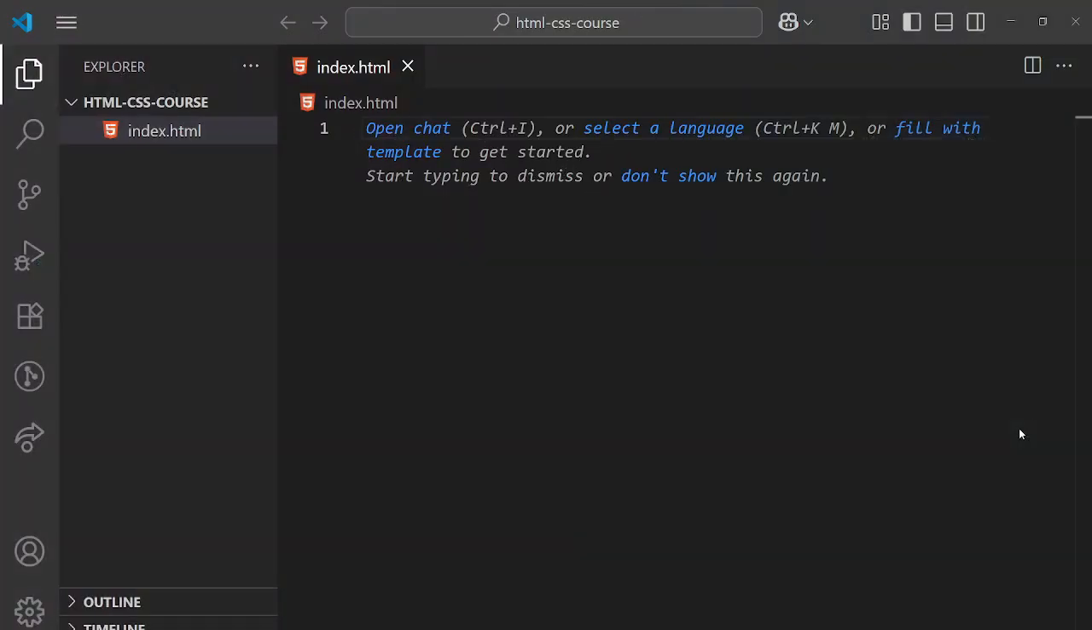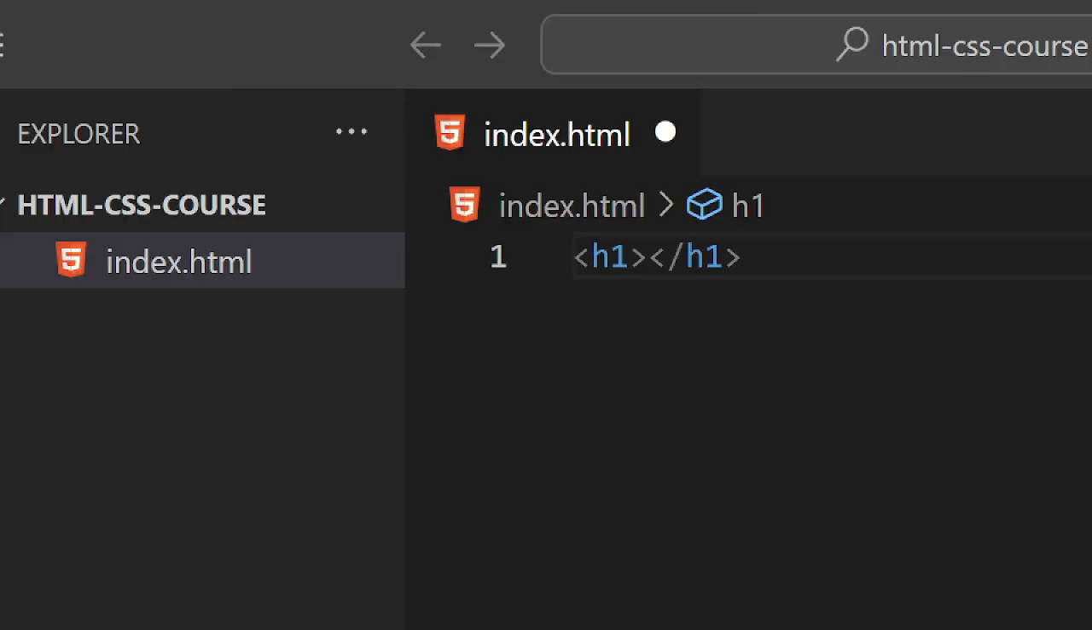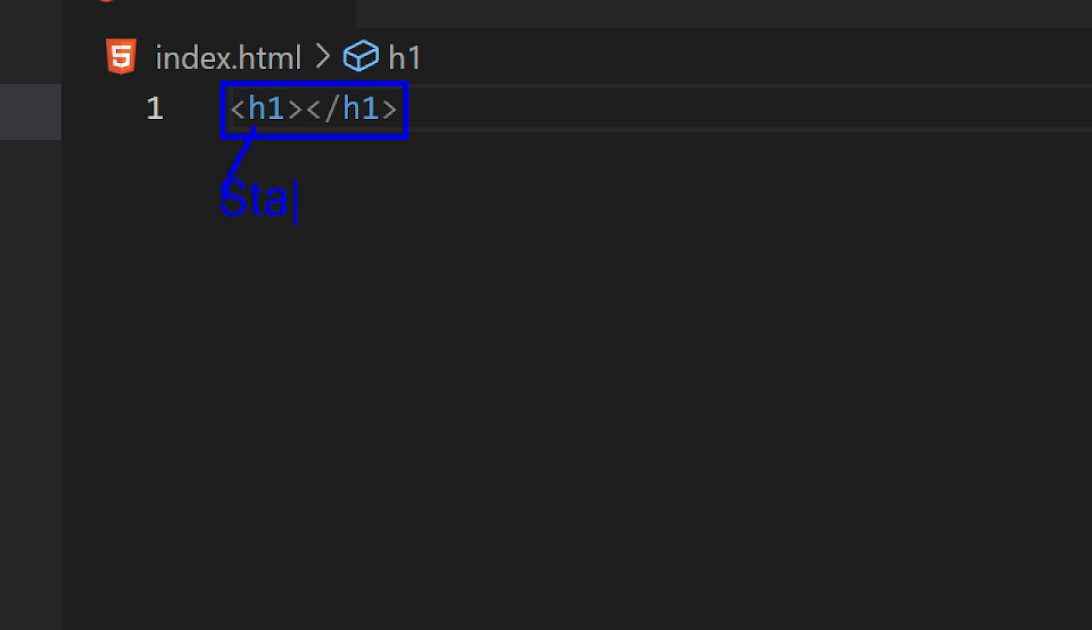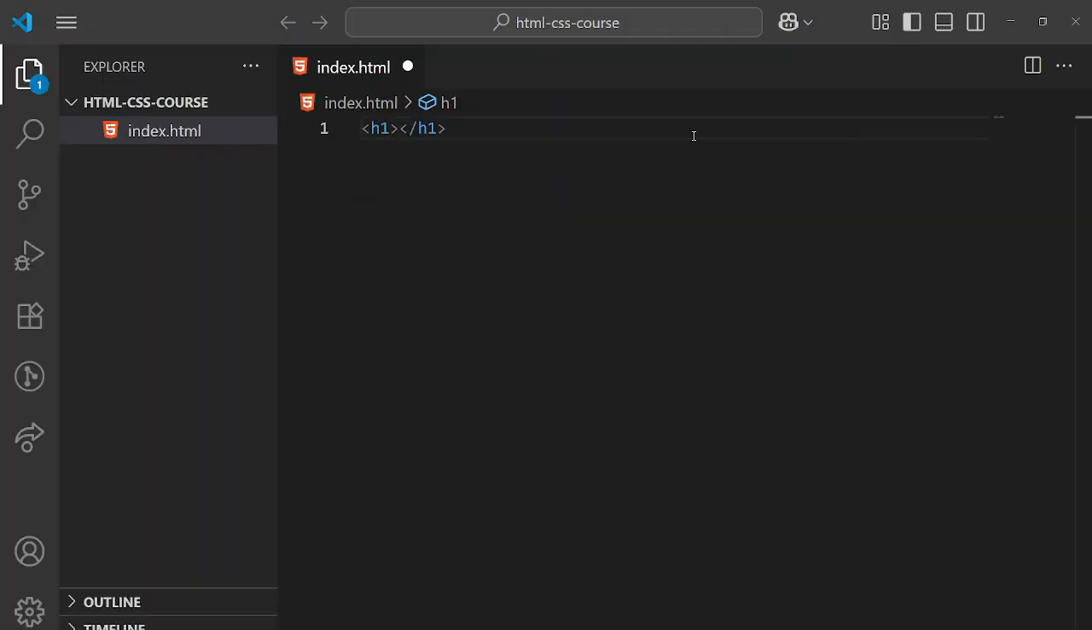What is a tag? In HTML, everything is written using tags. A tag is a word inside angle brackets. Let me write it. This tells the browser that, hey browser, show a heading. Here, h1 starts the heading and /h1 ends the heading. Most tags come in pairs, one opening, one closing. The closing tag always has a slash.